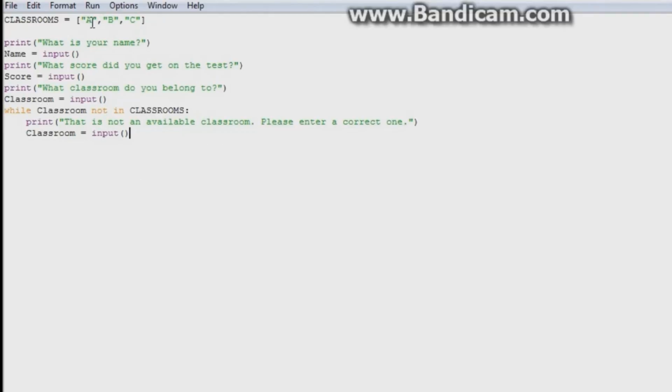So this way, it will only create text files with the name of the classroom. We don't want to create text files with any other letter. We just want to do this. Otherwise, you can just do heaps and heaps, and it might not be a classroom that exists. So as long as classroom is not in classrooms, it will keep asking them to input a correct one.